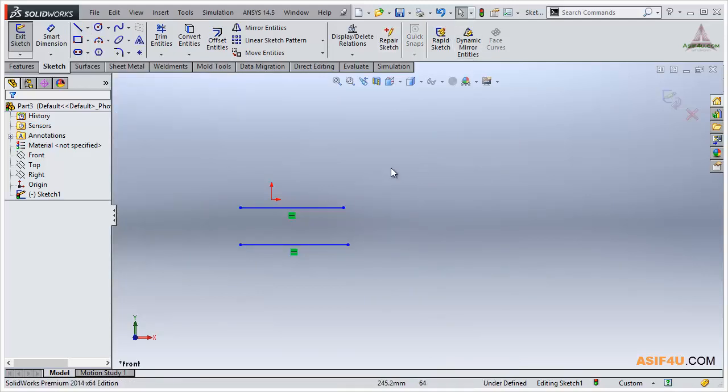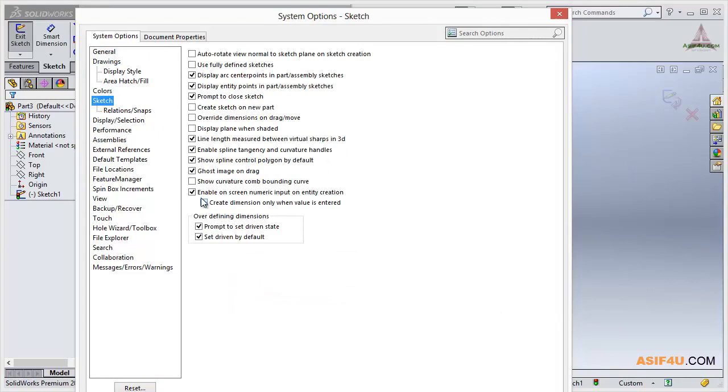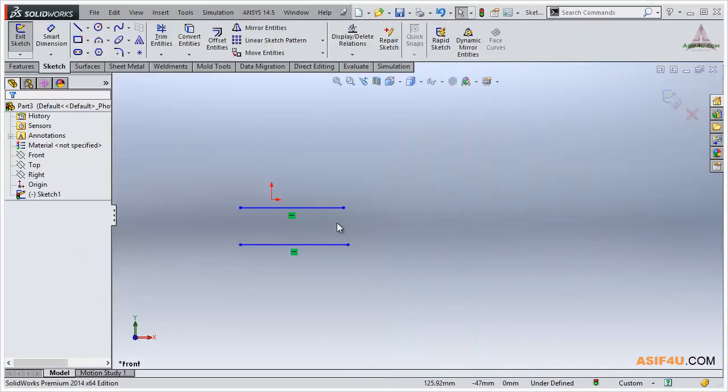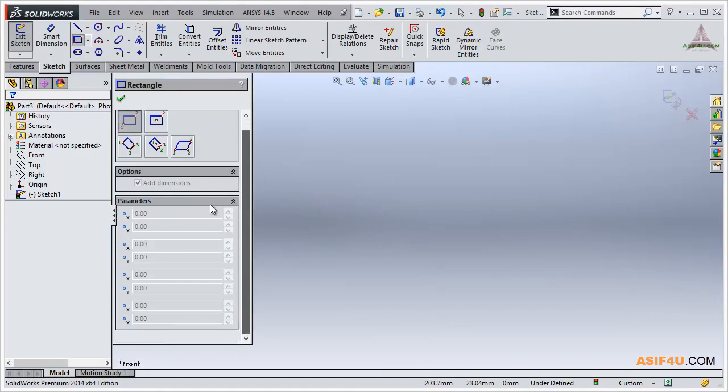But there is another option that is the most interesting and most user-friendly option. In the sketch, under this option there is another option. If I check this option and OK, now it will help very much, because when I try to create a rectangle, it's disabled now, but it's add dimension, but there is a certain condition for this to add the dimension.